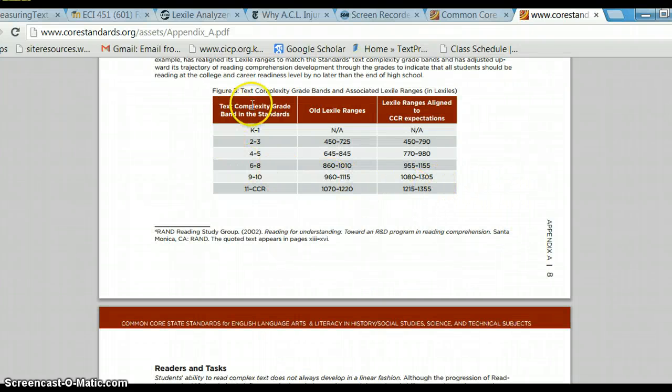So right here on page 8 of Appendix A, we can see that that score of 1480 means that that was a really complex text for our kids. That is college level text right there. So they would need a lot of scaffolding.